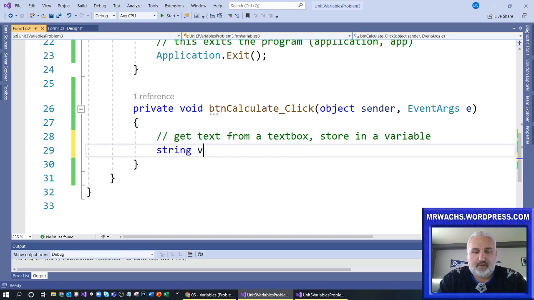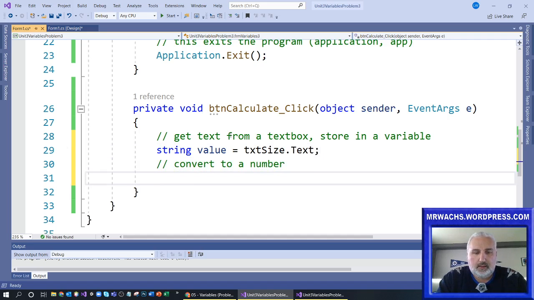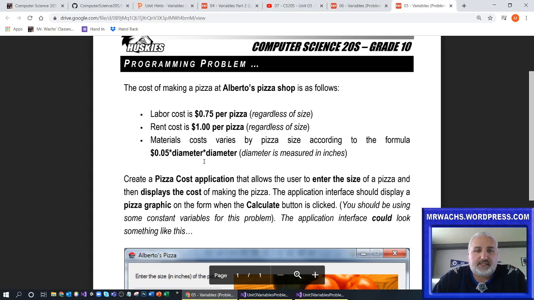So string value equals txt size text. And now I'm going to convert to a number. In the case of this, it is the size variable. Or if we were to look at the sheet itself, it's essentially the diameter variable.